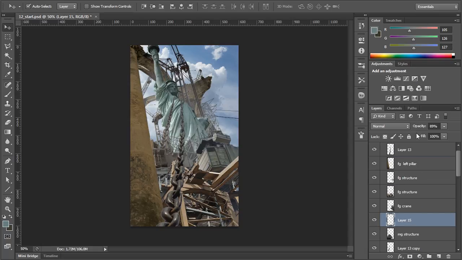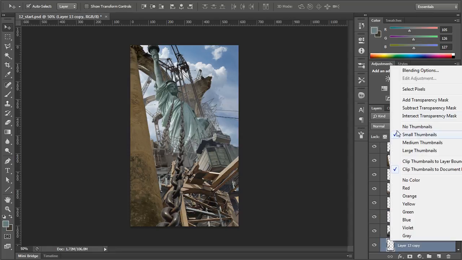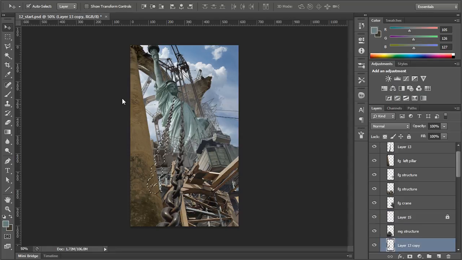Now let's do the same with the second chain layer. Let's lock that fog layer to be able to select the layers underneath it. Select the chain, layer transparency, hide the selection and paint over. Just go back a bit, good.